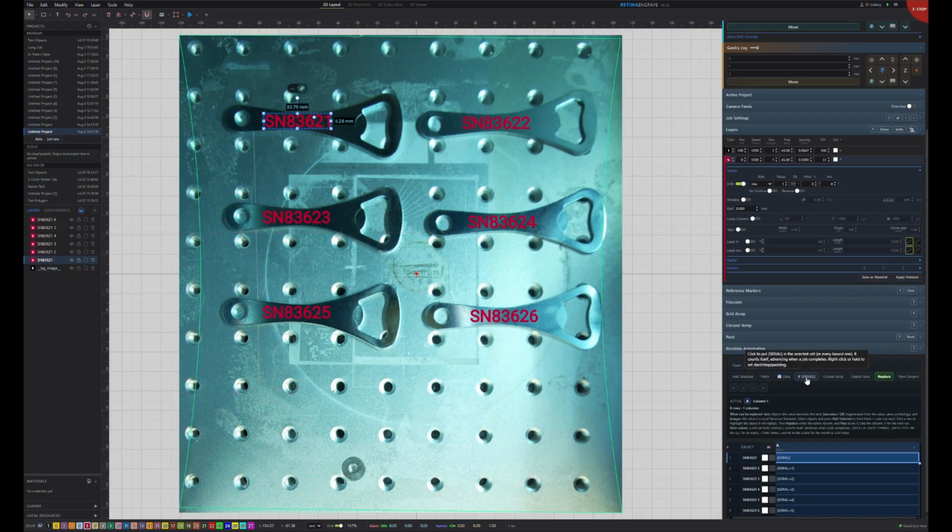Now when the replace button is pressed, all the serial numbers will increment by the rule defined. Notice we only have one rule, but pressing the replace button many times updates all the serial numbers.